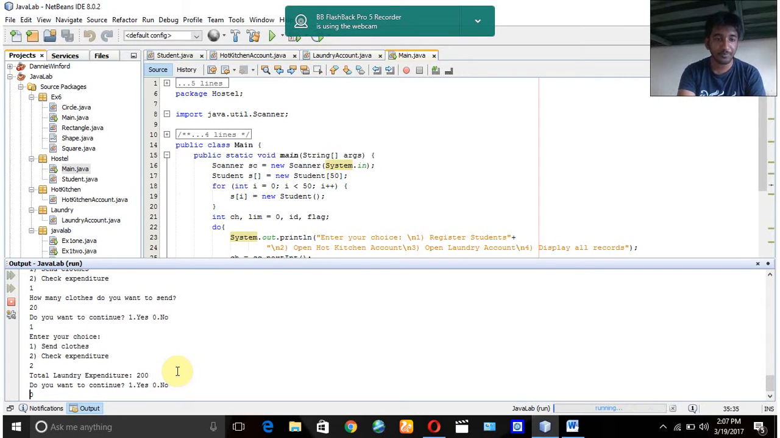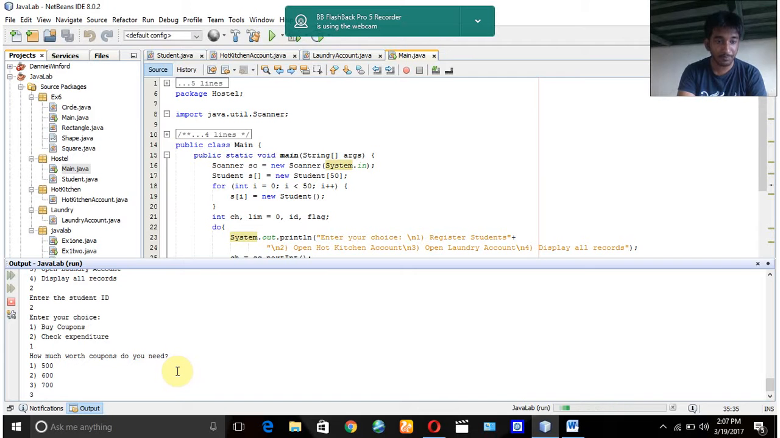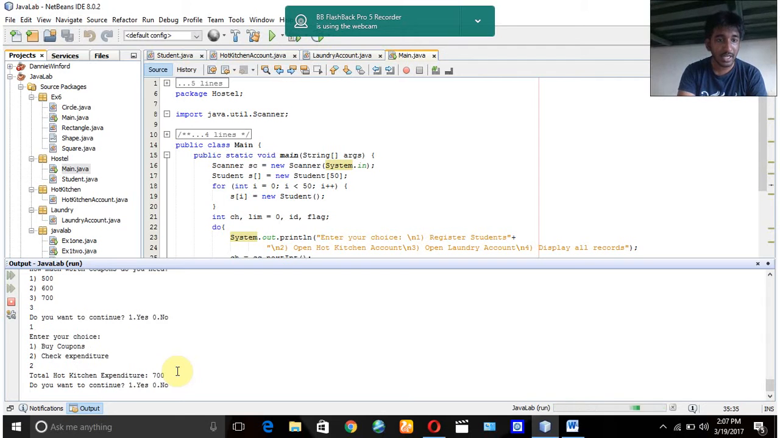Now I'll come back and open Akshay's Hot Kitchen account. He's buying coupons worth 700 and check expenditure. Now you can see that the laundry account expenditure and the Hot Kitchen account expenditure aren't clashing at all, but it will be added in the mess bill. So now when you check Akshay's expenditure, he will have a total of 900 in his mess bill because 700 comes from Hot Kitchen and 200 comes from his laundry account. So now I don't want to continue.